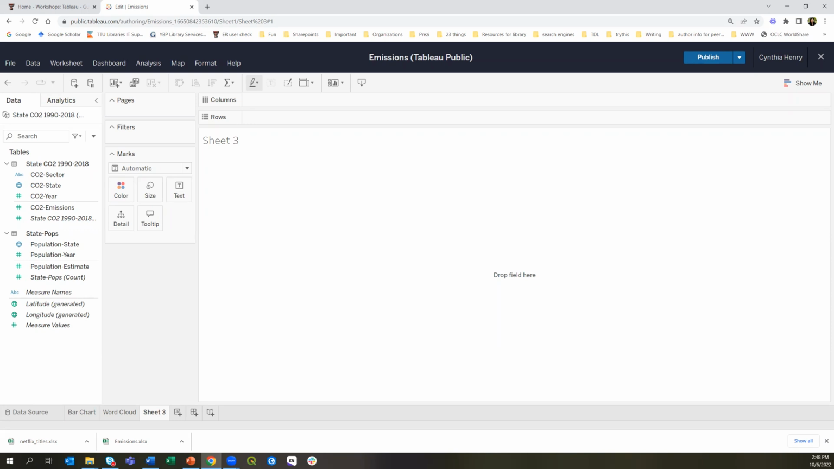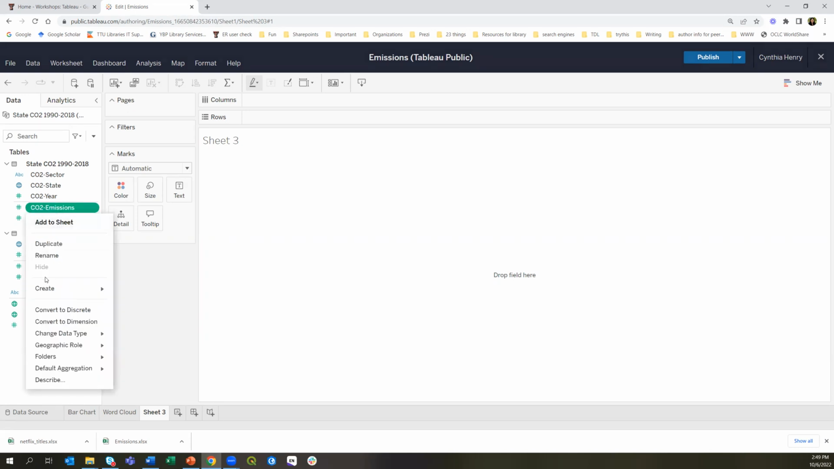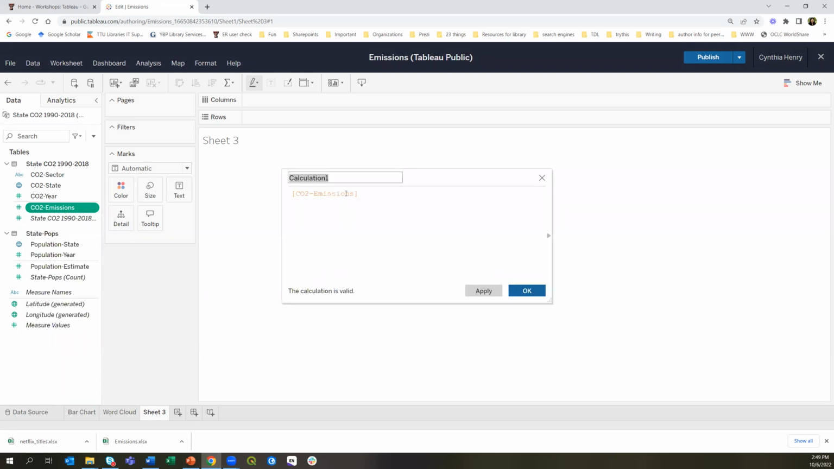Okay, remember we were doing a per capita calculation. So for us to do that, we have to calculate how the population affects the emissions. So we need to do a calculated field. You can do this several different ways, but I'm going to go to the CO2 emissions and right click here. Then I'm going to click on create, and then I'm going to do the calculated field. And then I'm going to name this calculation something I would recognize again. I'm going to do normalized.